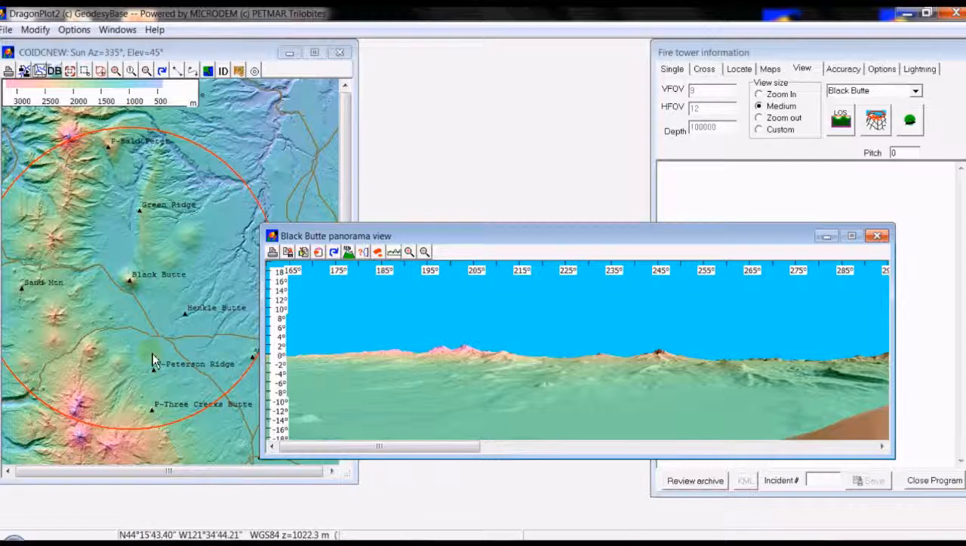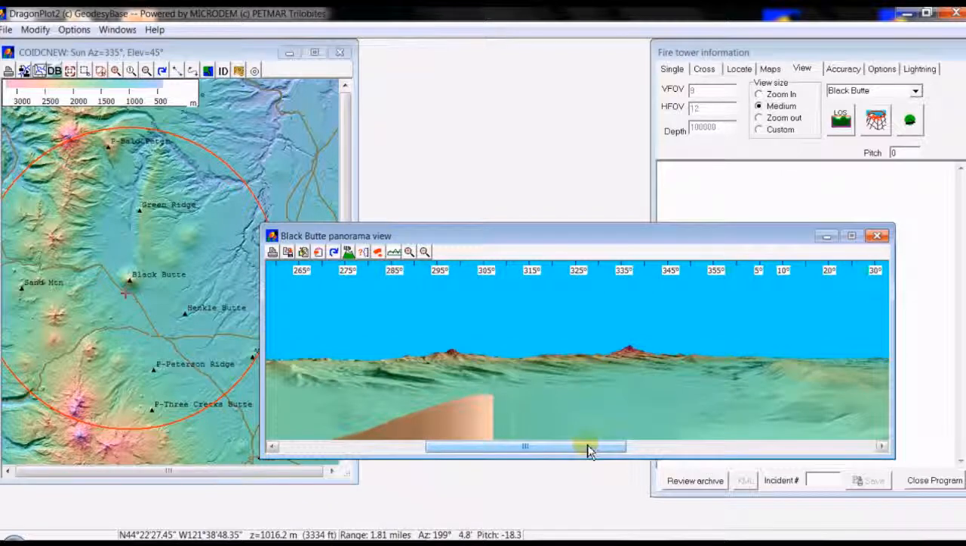Notice also that as the cursor moves around in the panoramic view, the latitude, longitude, the azimuth, the pitch angle, and the distance from the tower are all listed down at the bottom of the screen. This is a great training tool for new lookouts because they can learn a lot about the terrain and the view from the tower before they get up to the mountain.